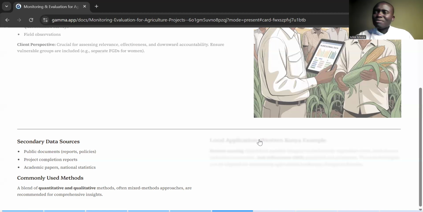Then the other thing is academic papers. There's a lot of journals and literature out there, including abstracts. You can still get data from there to answer certain indicators that you have in your project. Okay, so that's some of the things that you can understand.